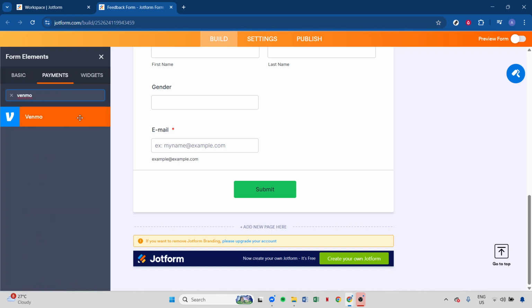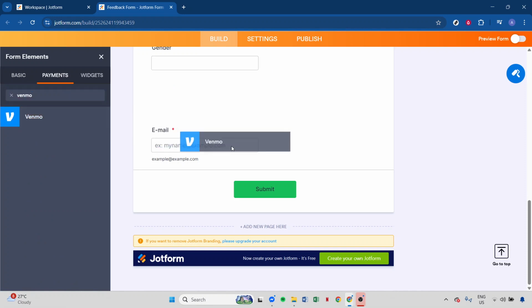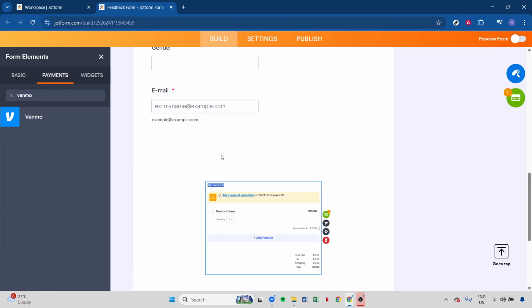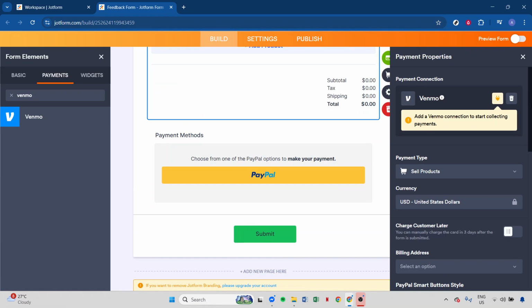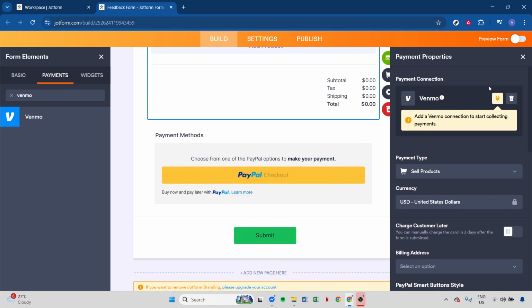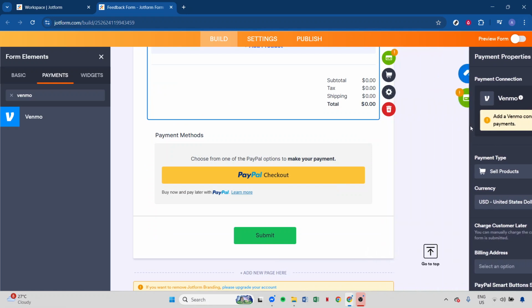When you choose Venmo, the form builder will guide you through the process of adding this payment method to your form. It's a straightforward process that basically involves clicking on Venmo to establish the connection for collecting payments. This will enable your form users to seamlessly make transactions through Venmo, enhancing both convenience and efficiency.